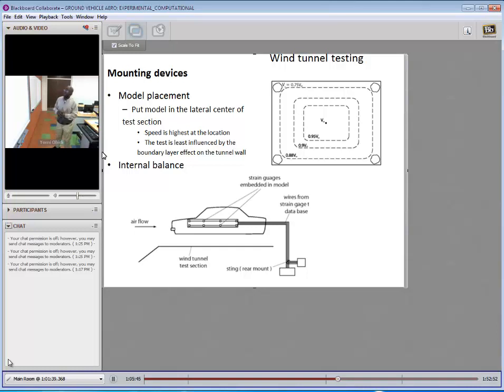The object is placed using balances. We have internal balance, we have external balance, we have different types of balance. One of them is the internal balance. In the internal balance, this is the object, the model that we're testing. This balance is rigged in with strain gauge wires put inside the model. So in this case, the model will have to be opened up. This rigging is embedded in it, and the model is glued in, it's all tied in. So the measurement is happening inside the model, and that's called internal balance.